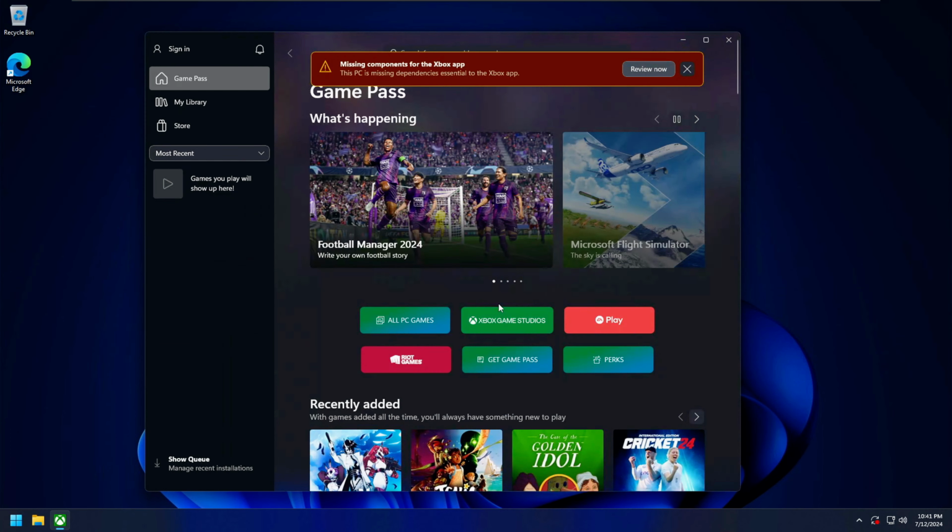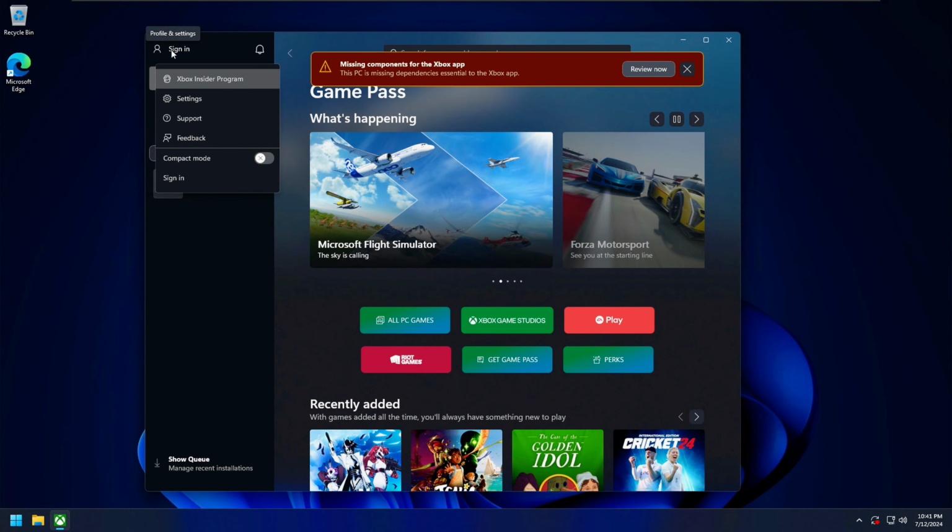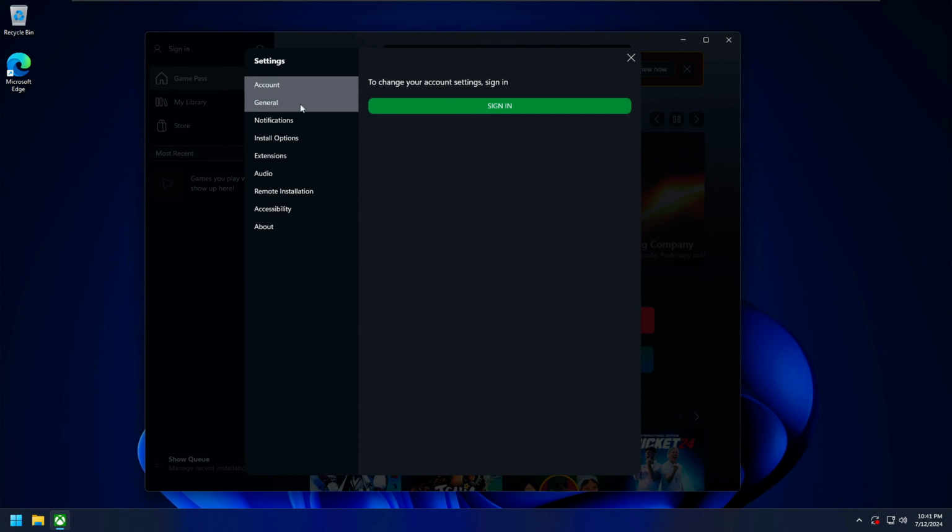You should be seeing this banner up here that says there are missing components for the Xbox app, and you can go ahead and click on Review now. But in case you don't see that banner, click on this Sign In button here, and then select Settings. In the Settings menu, click on General.